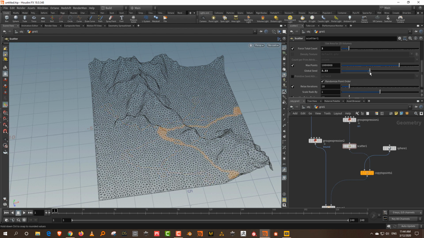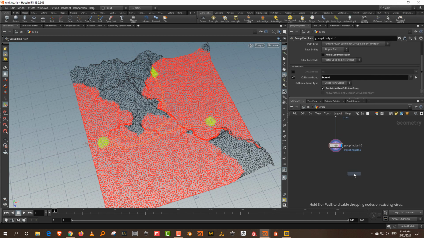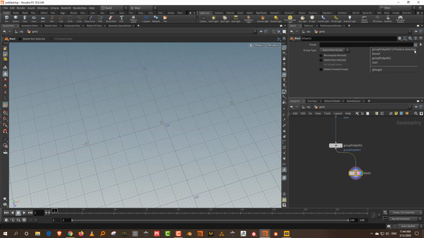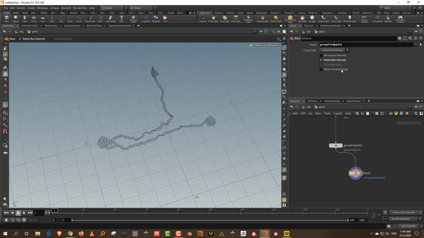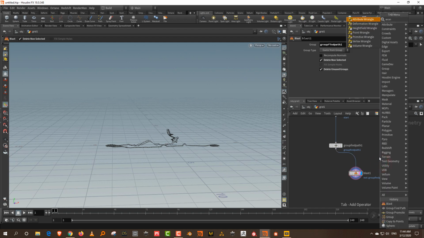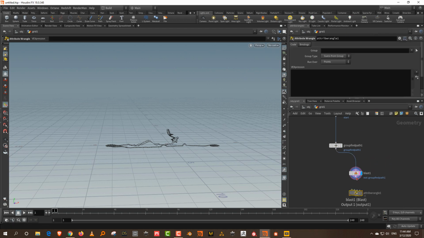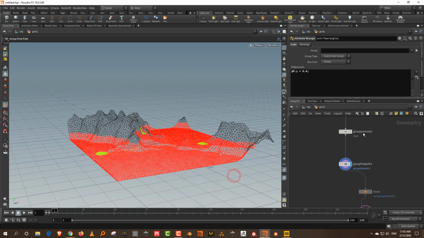So now how do we convert this into a bridge? So the way you can do that is we'll take a blast and I'm going to delete everything except the bridge. So I'm going to take this and I'm going to say group find path and do delete non-selected. And then I want to flatten it at a certain height. So take a simple attribute wrangle and I'll do @P.y equals 0.4 and let's just check where we are, if 0.4 is good enough or not.